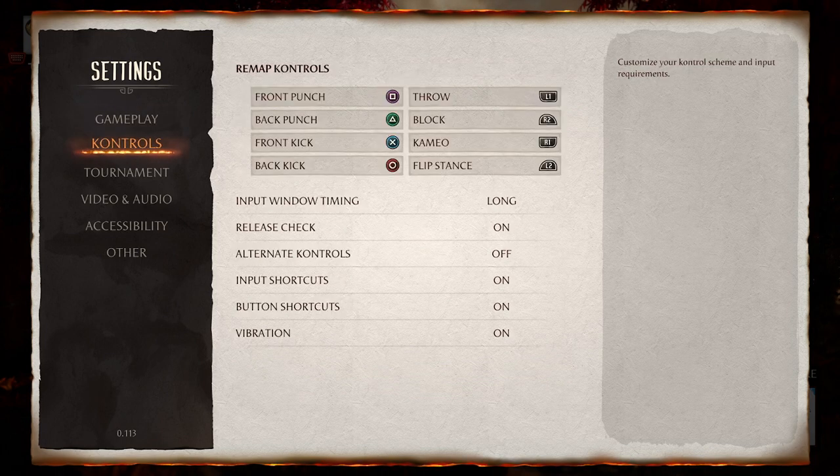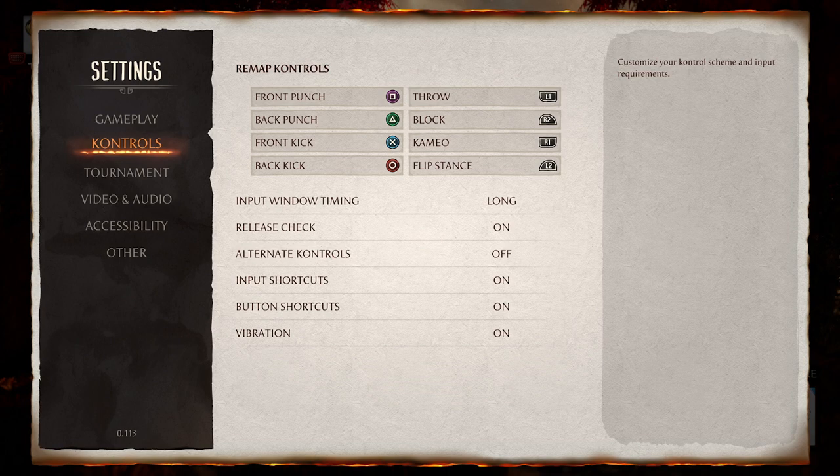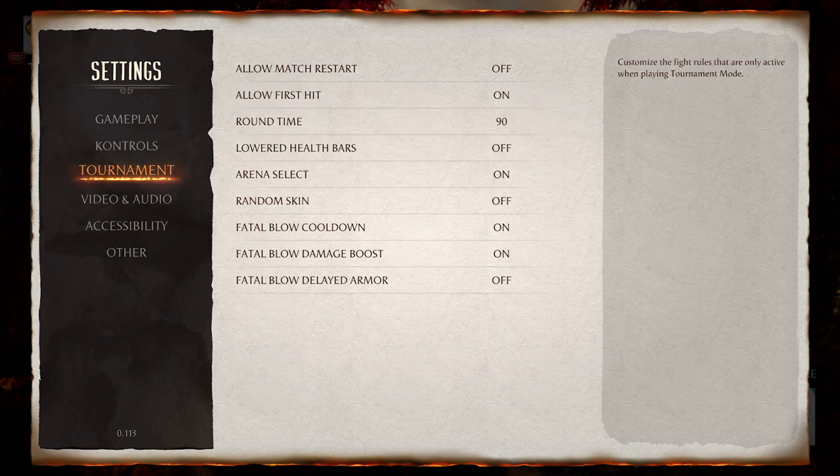Controls. Customize your control scheme and input requirements. Actually, let's go up. Gameplay. Customize the fight rules used across most modes of play. Cross button to confirm. Navigate up one and down again. Controls. Yep. Tournament. Customize the fight rules that are only active when playing tournament mode.